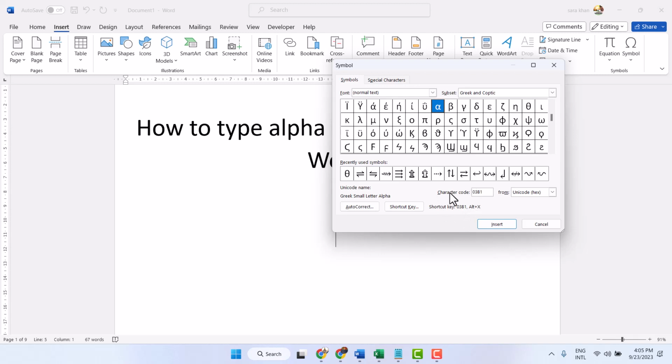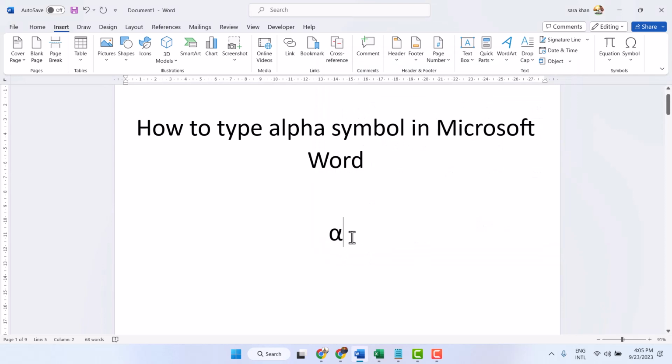03B1 is a shortcut, followed by Alt plus X. So just click on Insert. So this is the first method.